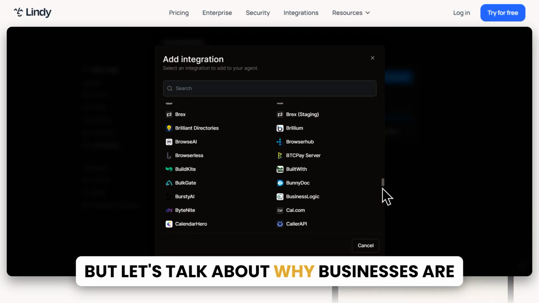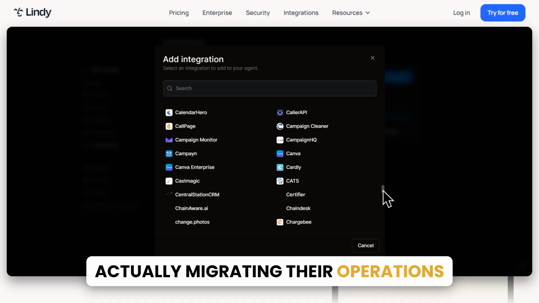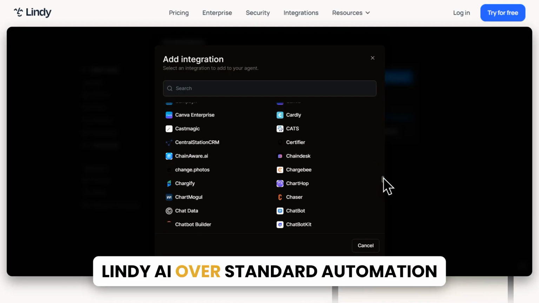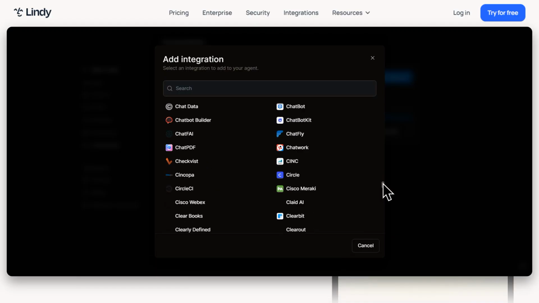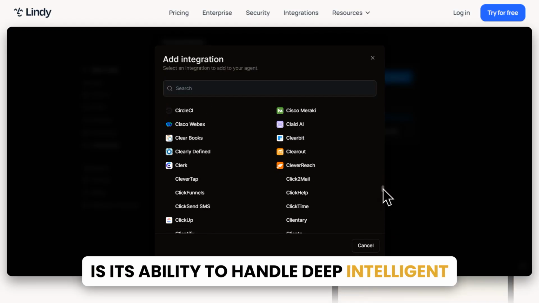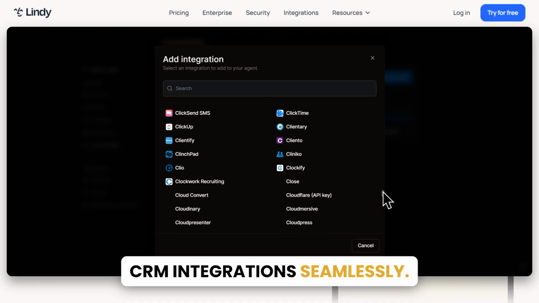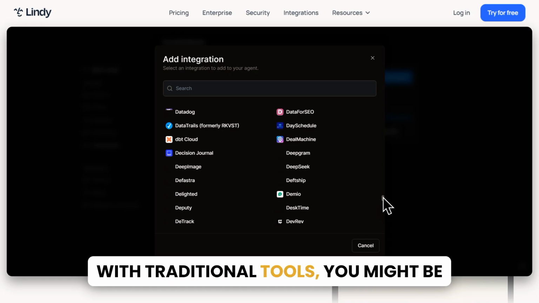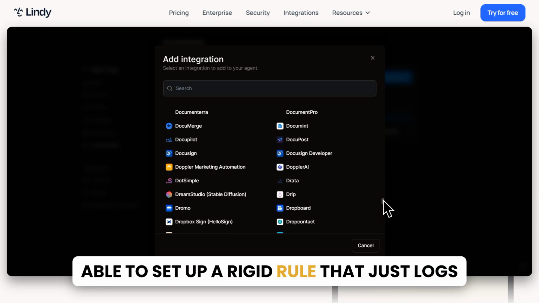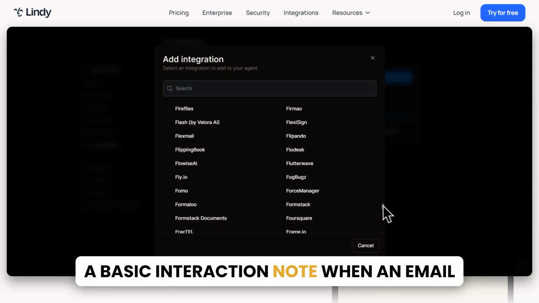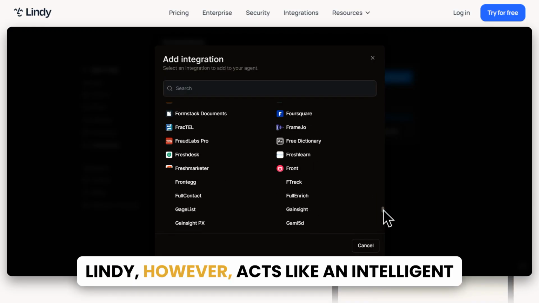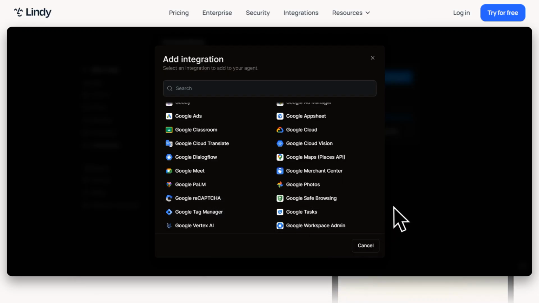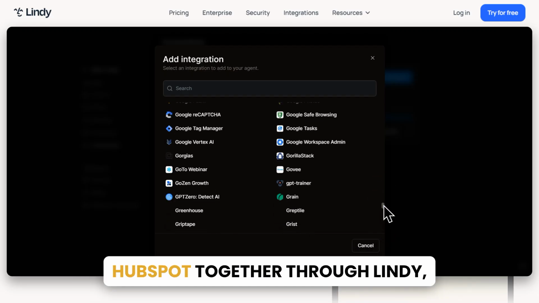But let's talk about why businesses are actually migrating their operations here. Another major reason people choose Lindy AI over standard automation alternatives is its ability to handle deep, intelligent CRM integrations seamlessly. Let's say you are using a platform like HubSpot. With traditional tools, you might be able to set up a rigid rule that just logs a basic interaction note when an email is received. Lindy, however, acts like an intelligent bridge between your inbox and your database.